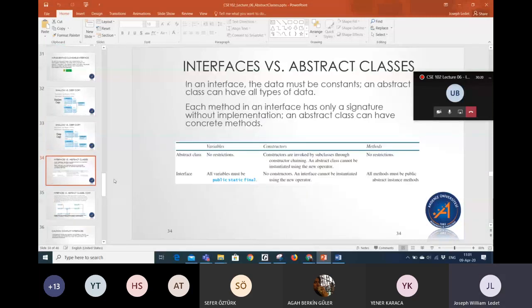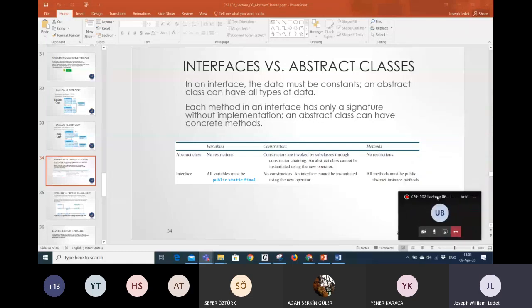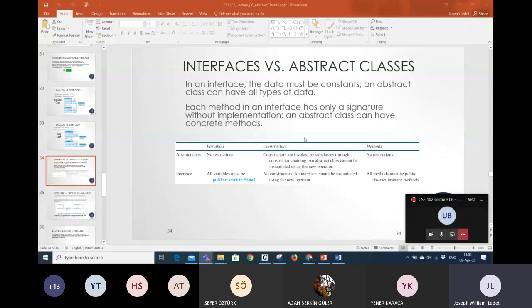Okay. All right. So the question that some of you might be having is, how do I know whether to use an interface or an abstract class for something? If we're using an interface, remember that the data must all be constants. We're not allowed any non-constant attributes. And all of the methods in an interface must be abstract. We cannot have a method that is defined in an interface.